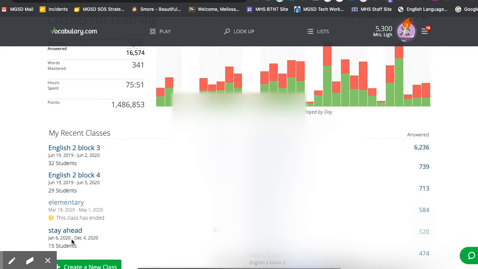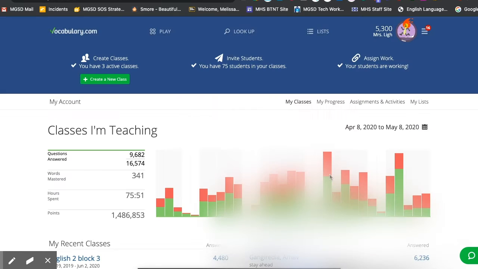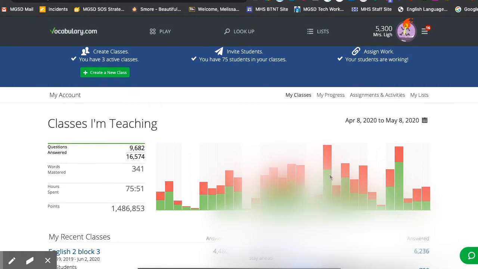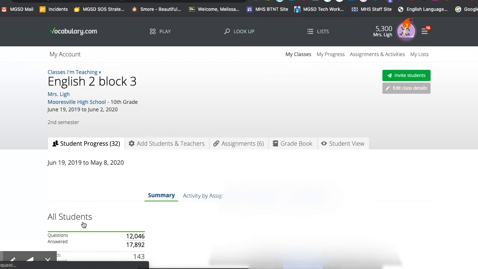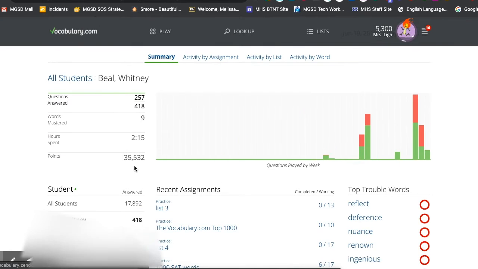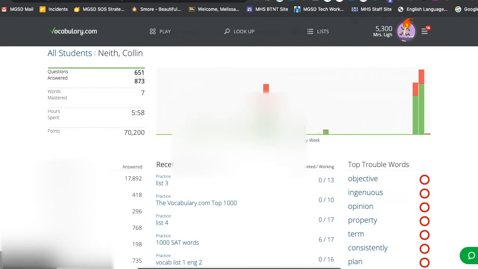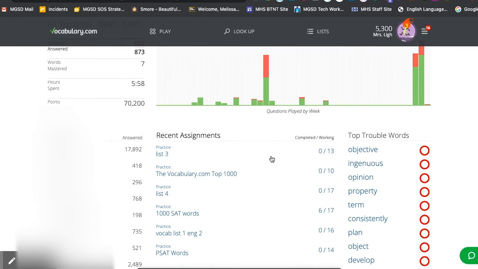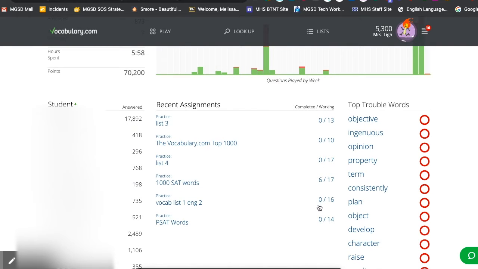So this is vocab.com, and it is a super useful tool for students and for classrooms. I'm just going to show you, I have various classes set up here. And then of course I have all my students, which I am blocking so you can't see their specific names, but I can see how many questions they have answered. And I can actually go into each of the classes and look at each student individually. For instance, this particular student has 35,000 points. But if I look at, let's say, this particular student, he has 70,000 points.